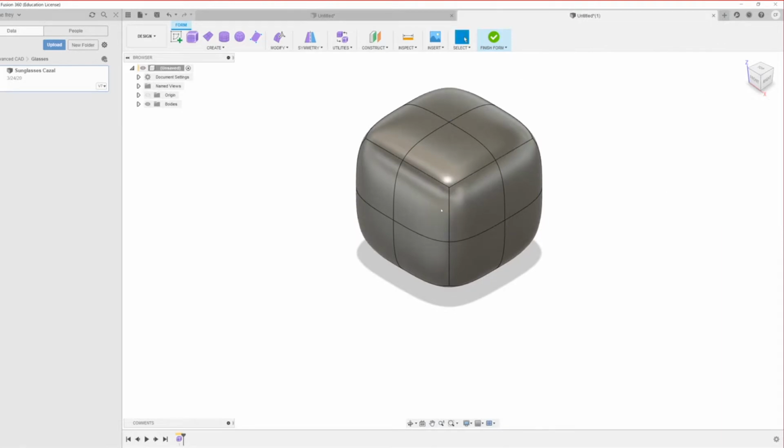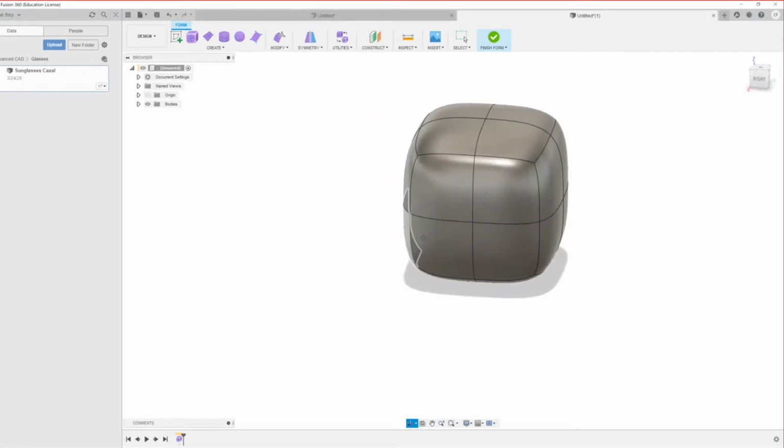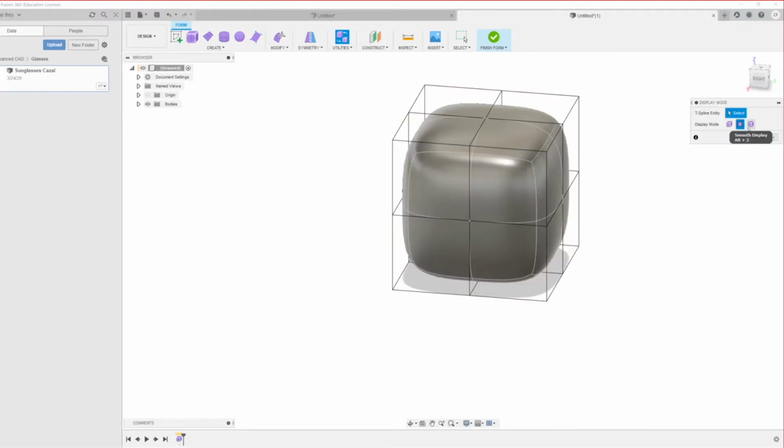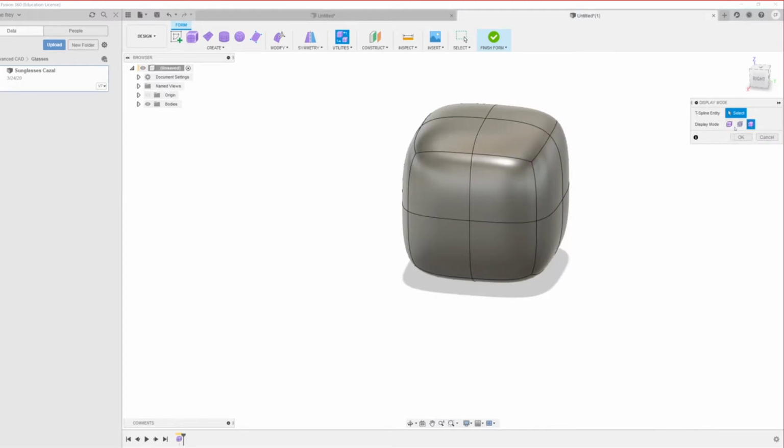So the best way of understanding is that Fusion makes all of these faces. Another way of seeing the faces is to go into a different display mode, which is your more rectangular one, or your control frame display, or your smooth display.